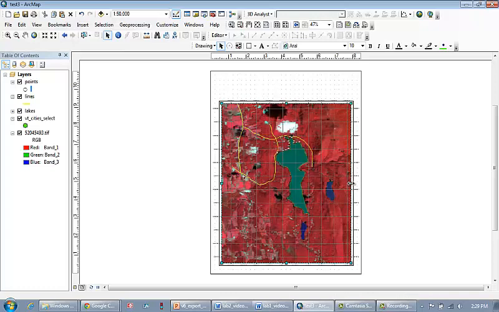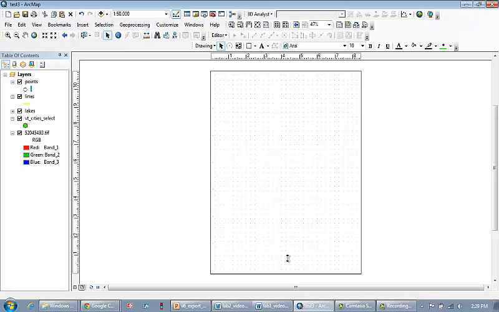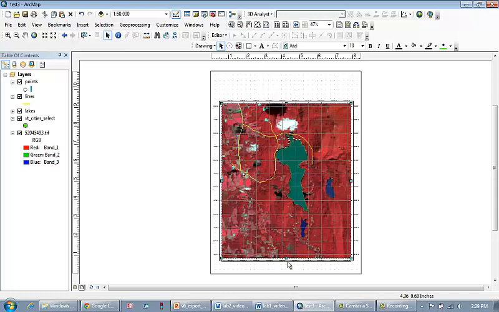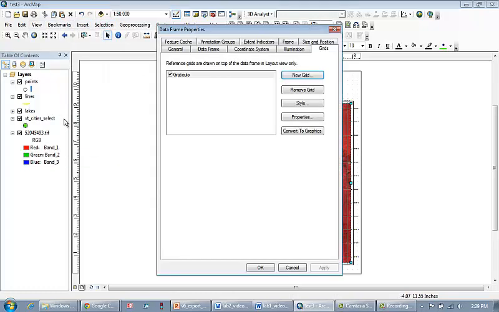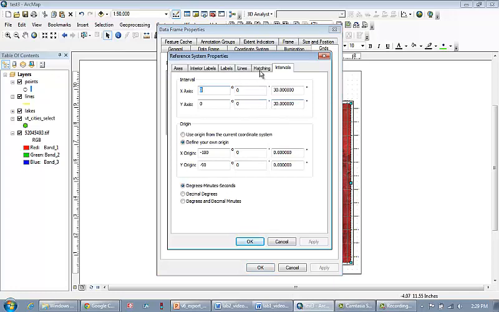Okay, so what I'm going to do now, I don't like the fact that these are labeled on both the right and the bottom. So I think I'd like to have a lower density of lat-lon grid spacing. So I'm going to go back up to Data Frame Properties. My Graticule's on. I'm going to hit Properties. And this is going to let me change some things. I'm actually going to change my spacing under intervals to 1. So I'll have fewer lines.